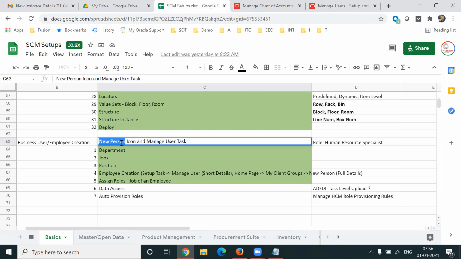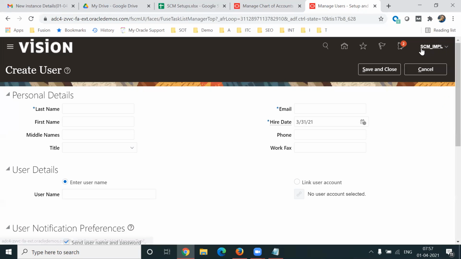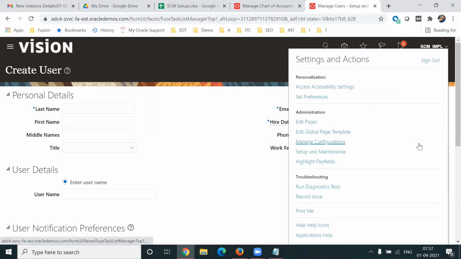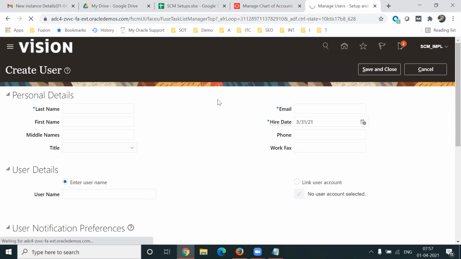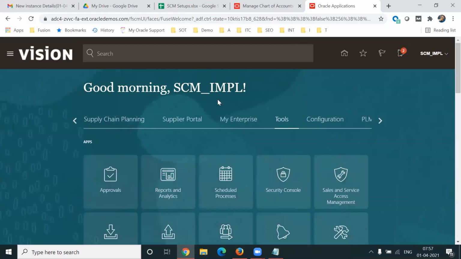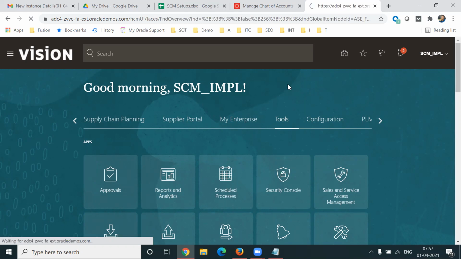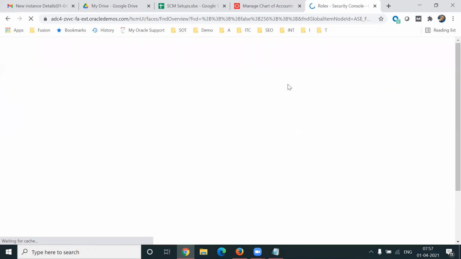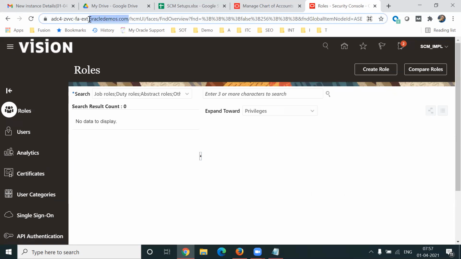But this icon is not displaying in my login because this login is for, what is this login? SCM underscore IMPL. Now what is the login for HR? Can any one of you tell me the demo usernames? What are the demo usernames? In the demo instance, I told you by default some demo users are there, right? What are those demo usernames?